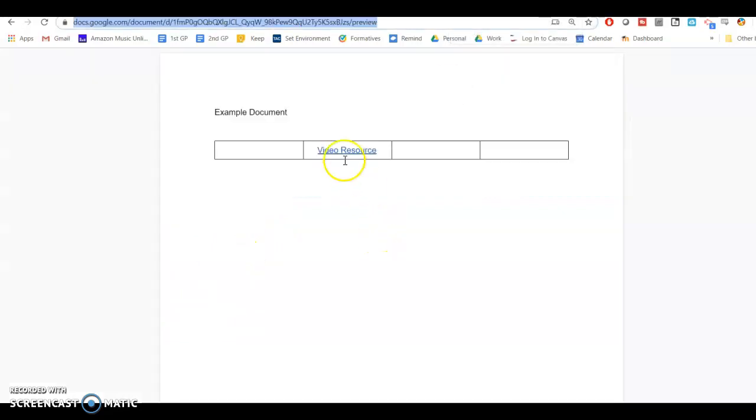Another thing to note is that you'll want to make sure that any link that is embedded into your document is also shared anybody with the link can view. That could be a video, a link to another document, but you'll want to make sure that students and families can view all of the links within your document.